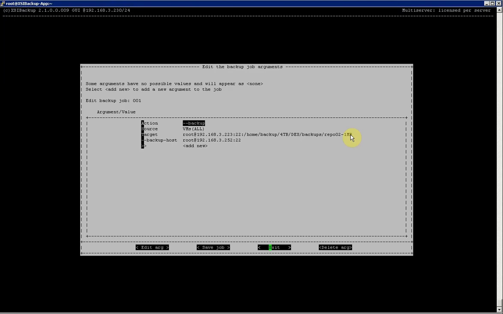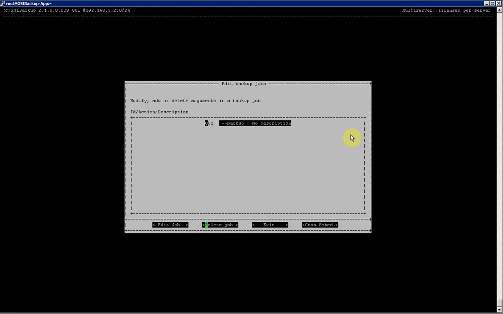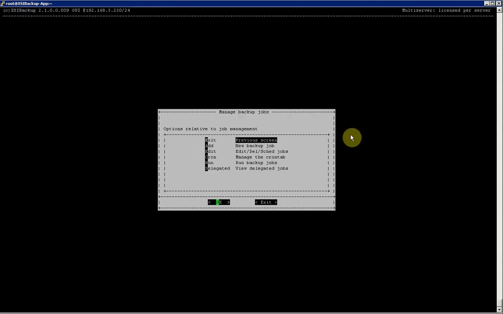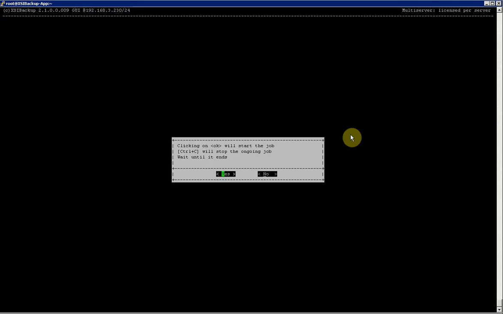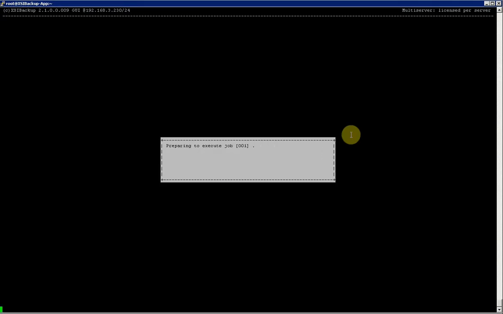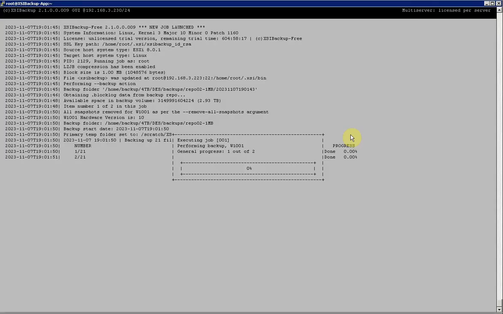Now that we saved our first backup job, we get out of here, we go back to the jobs menu, choose the run entry, choose a job, and run it. We'll see a progress bar in the foreground and the output in the background. When the job is finished, we will get a clear notice stating that. And it is indeed as simple as that.